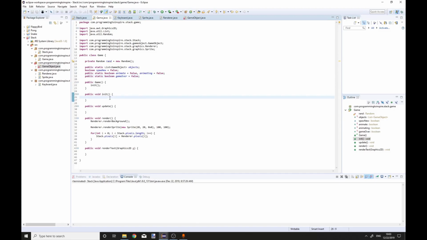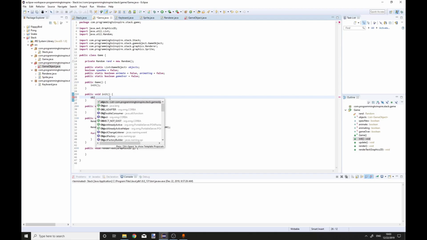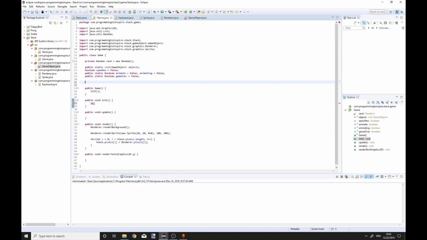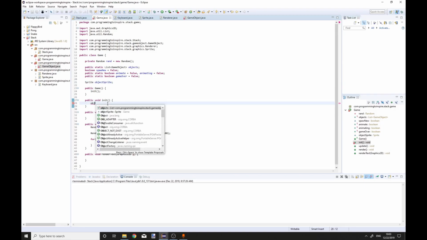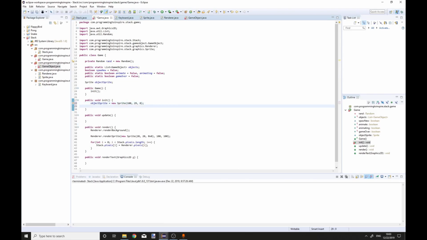Now go into the init method, objects sprite. We forgot to make this as well. Sprite objectSprite, they will be black rectangles. So objectSprite is equal to new Sprite, 100 will be the biggest one, and then how big they will be, 29, and 1 will be for the space between them.